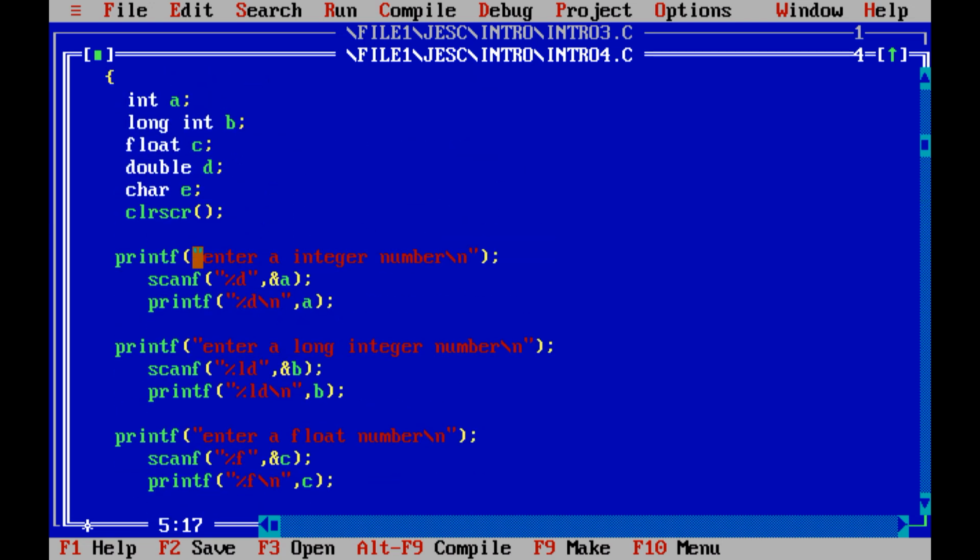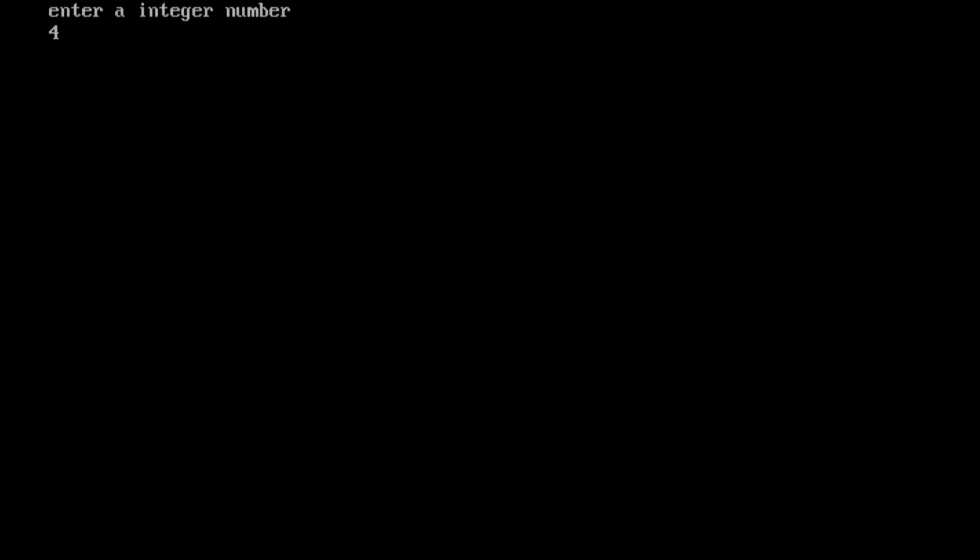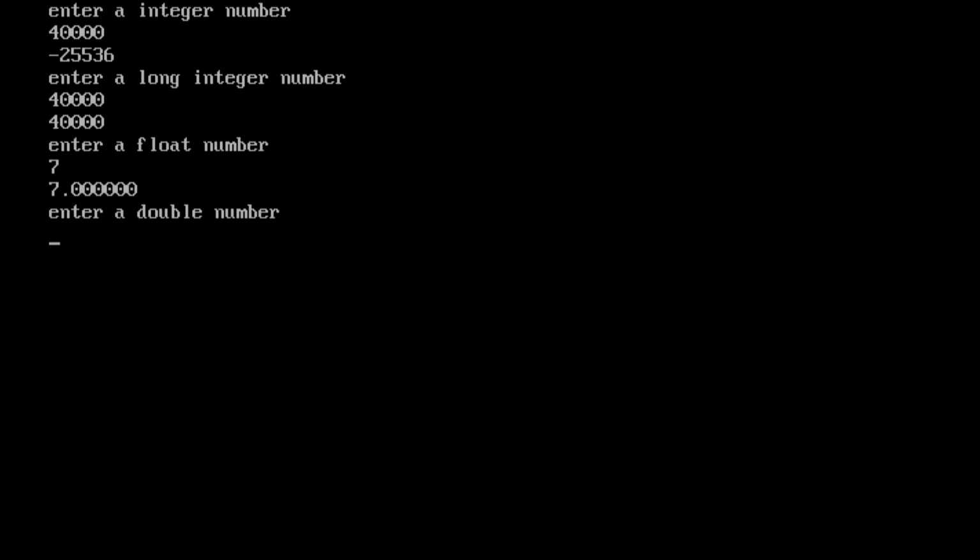The next question you may have is why we should give %ld here instead of %d. If I give %d, the range is minus 32,768 to plus 32,767. Suppose I give 40,000 here, what happens? It will take a negative value. In long int there is no issue, but for the integer it will take minus 25,536.